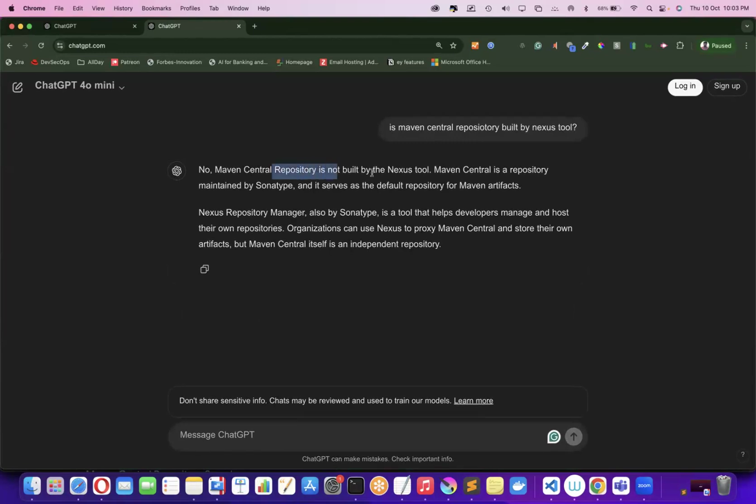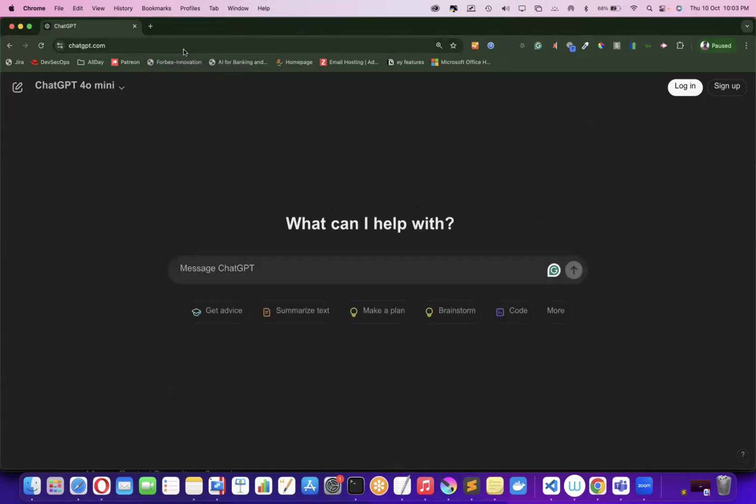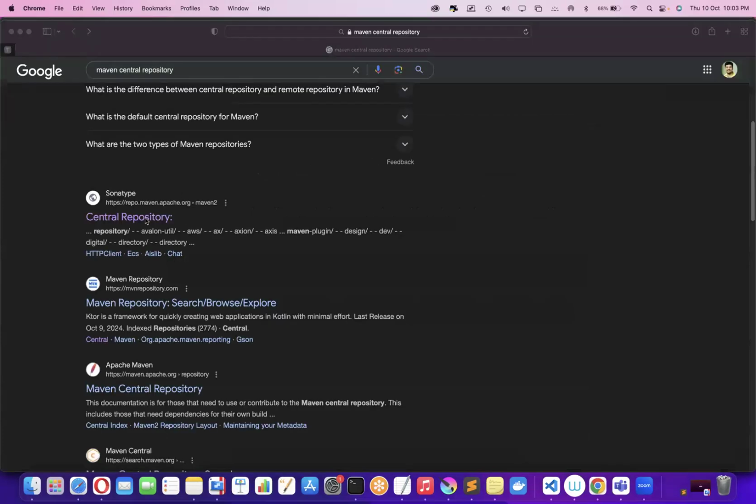Maven Central Repository is not built by the Nexus tool. Maven Central Repository is a repository maintained by Sonatype, and it serves as the default repository for Maven. So it is not built by Nexus. It is built by a company called Sonatype. They have their own mechanism. See, that's the reason it says Sonatype Central Repository here.